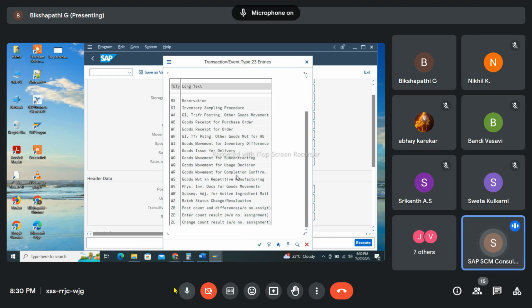What we can do? Okay, so here there is a goods issue option. Goods movement in repetitive manufacturing. Goods issue. WF goods receipts. Okay. Much more for usage decision comes. Okay, so what you can do?